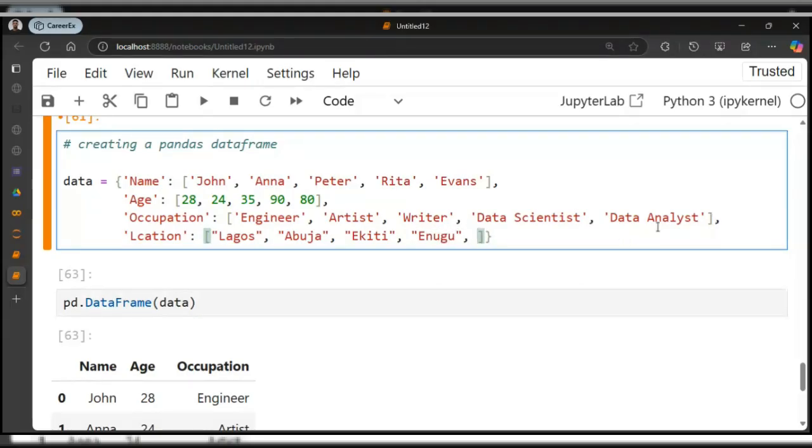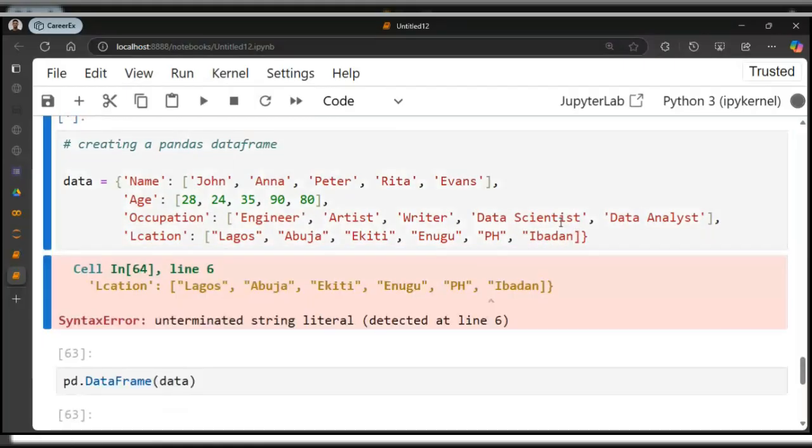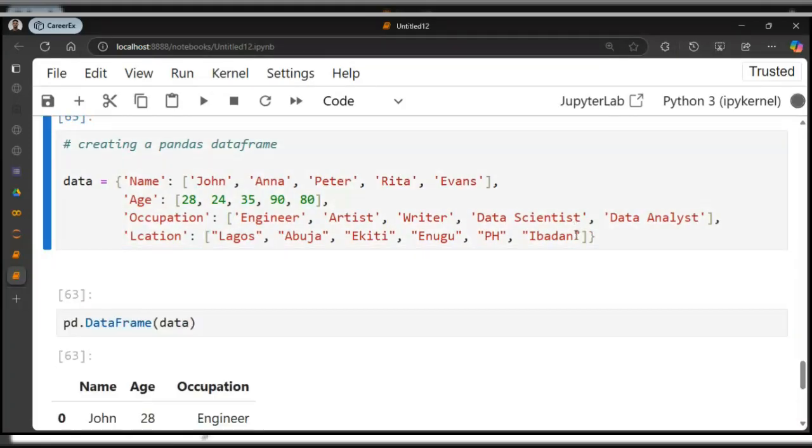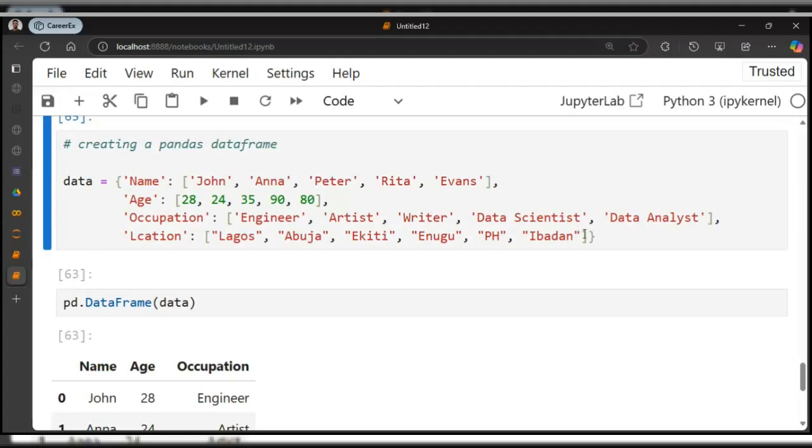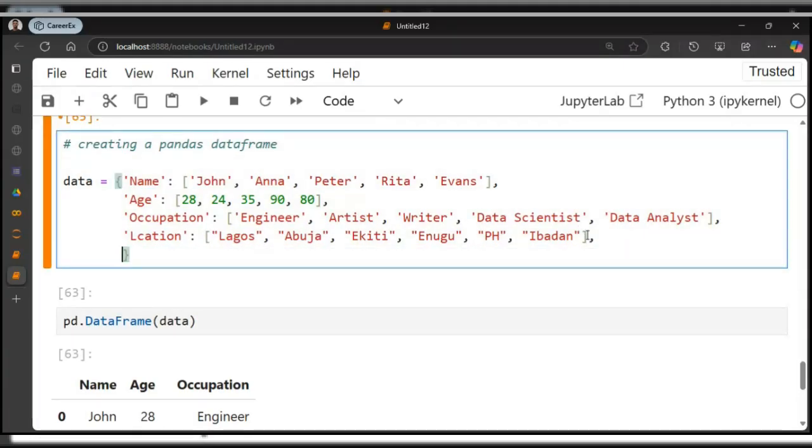This is 1, 2, 3, 4, 5, 5, right? So just 5 PH. Then we can have Ibadan. So come here and put this. So we have Ibadan. Then I'm going to put one more stuff, and I can say this should be low. Let's say salary. All right. So I'll see.